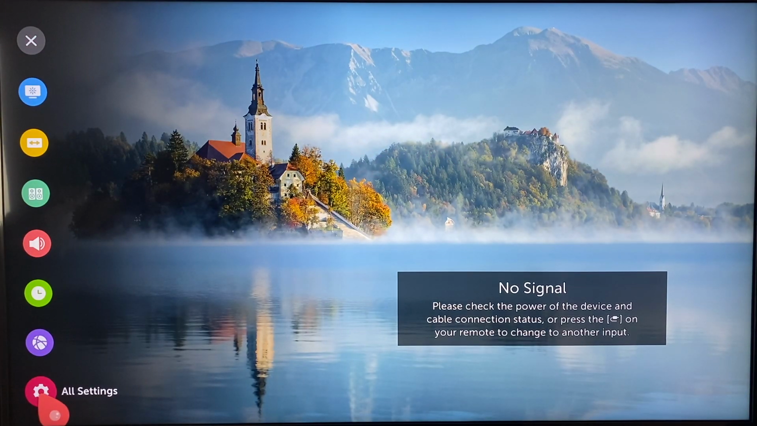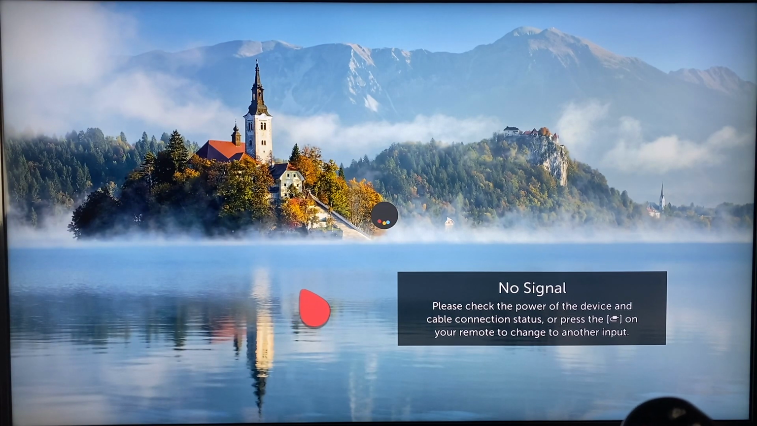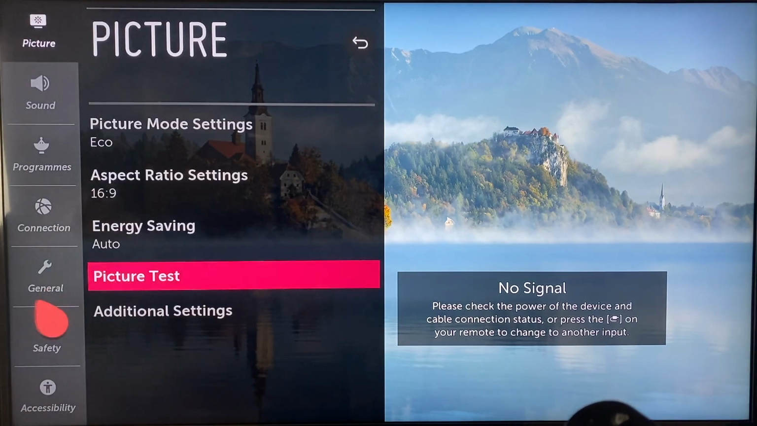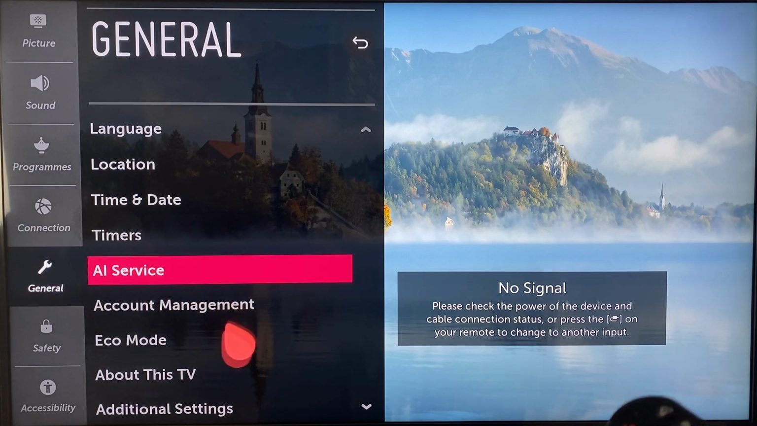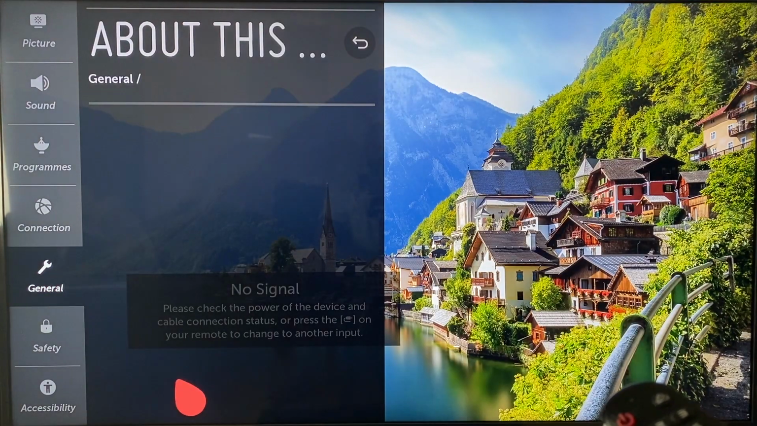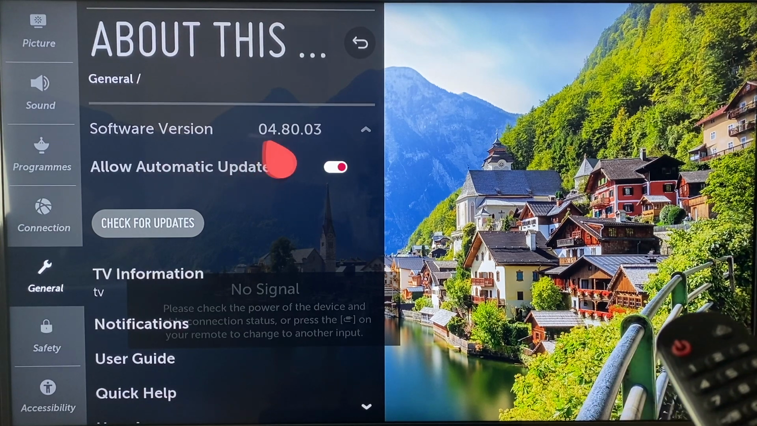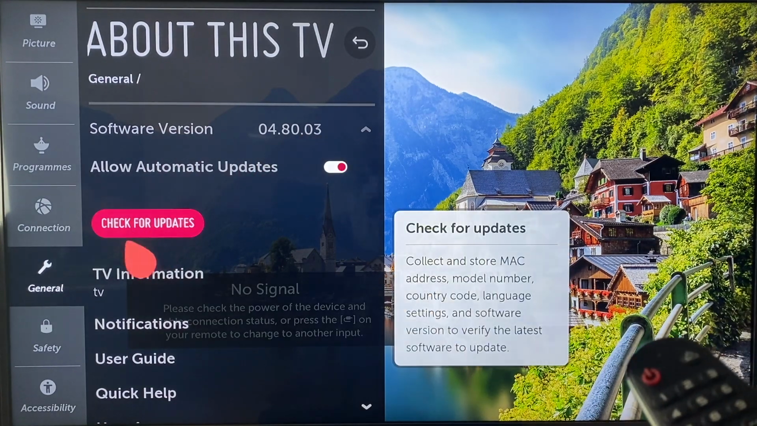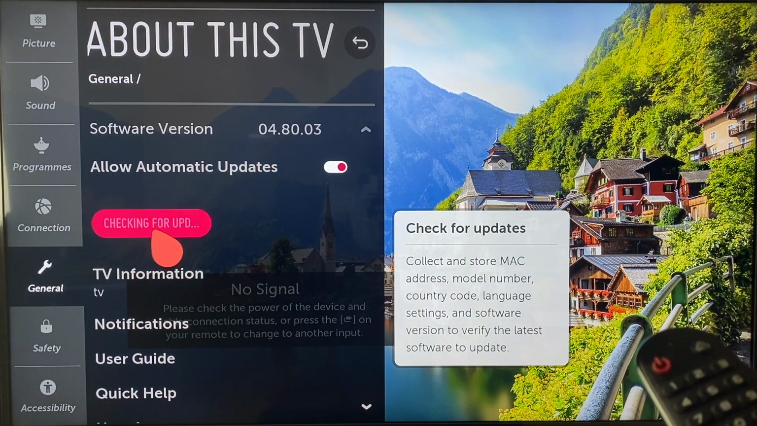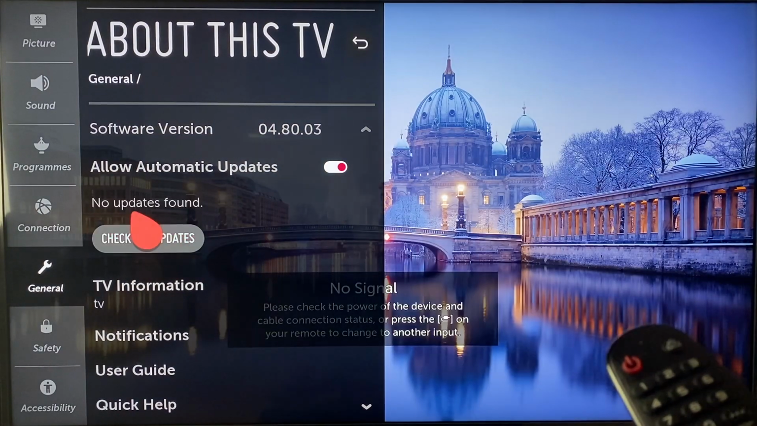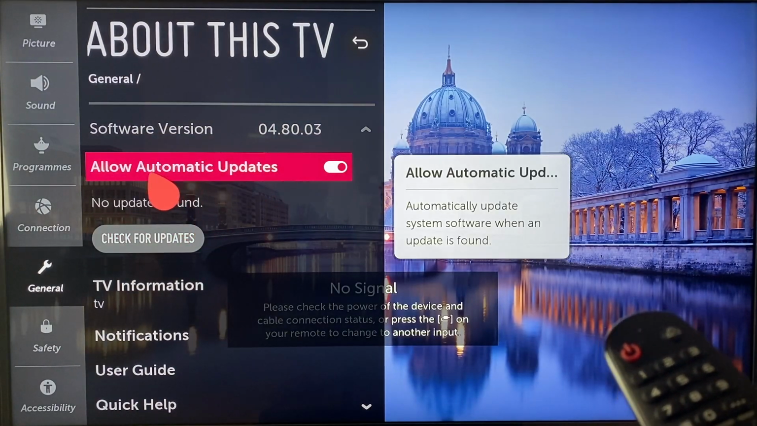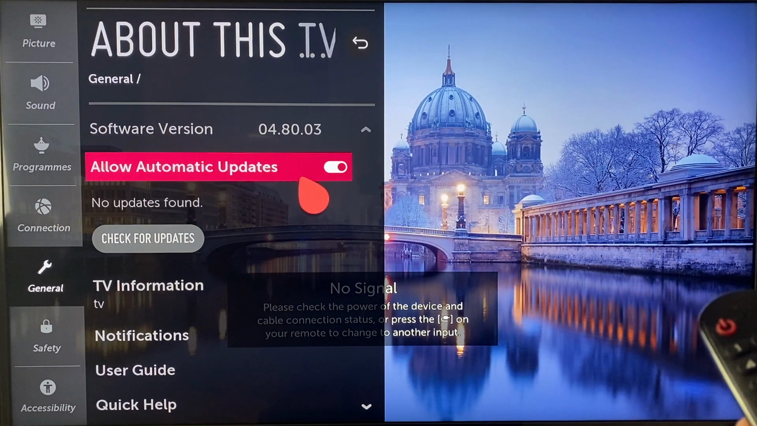Again, we go to all settings. General, about this TV, and we can see the software version has updated now to the newer version. And here's the check for updates I mentioned earlier, which you can click and no updates found. I have allow automatic updates enabled now.